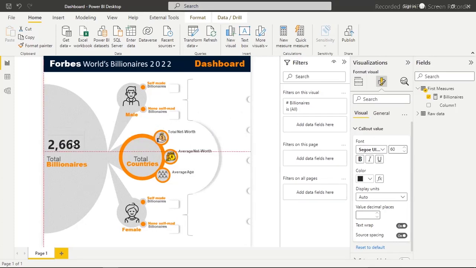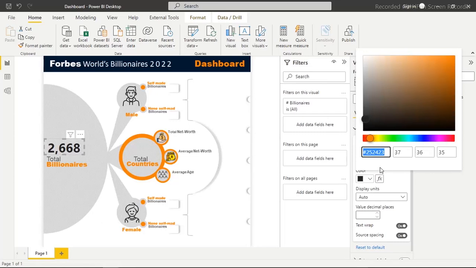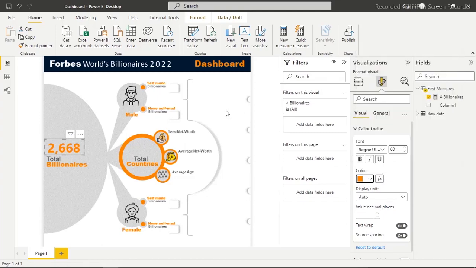Okay, nicely. We have it, but I don't want to have it in black. Instead, I want to change the color to match my template. How do we do that? So I'm going to go right here. So from there, choose more colors. We're going to have this right here. So the color we have used right on our template is what we're going to use. What we are still using right now. And we just have something like this. So now we can see the total numbers of billionaires is 2668.